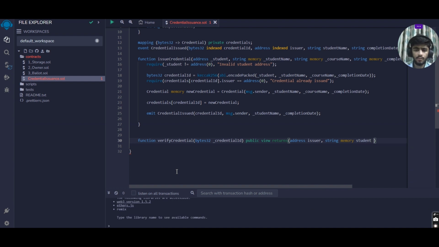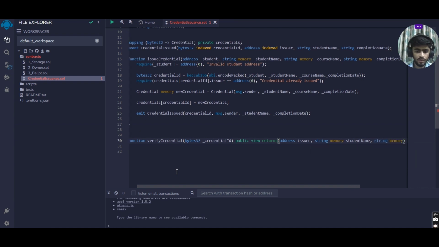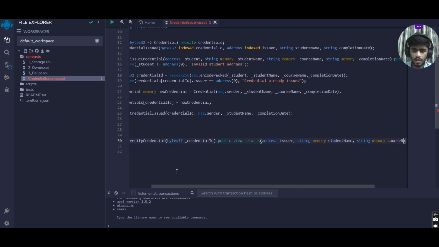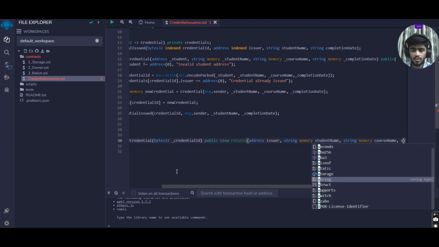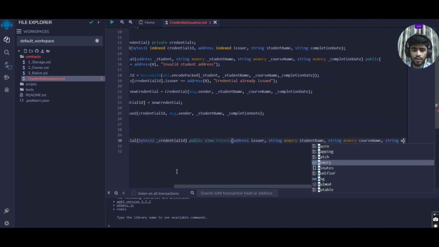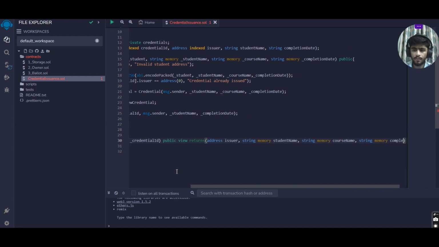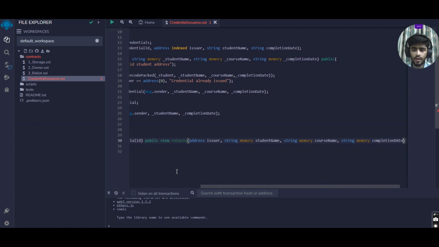student name, and then string memory course name, then string memory completion date. Okay.